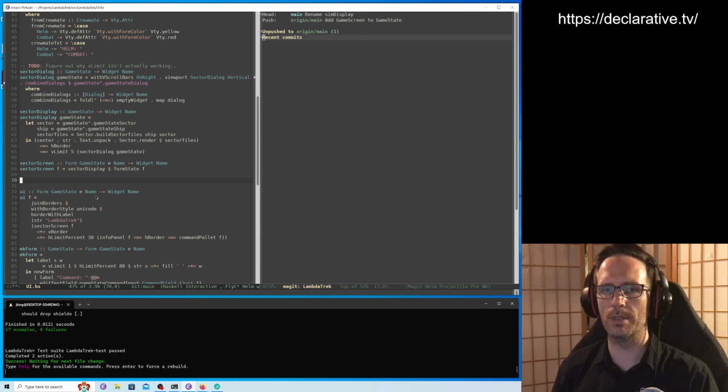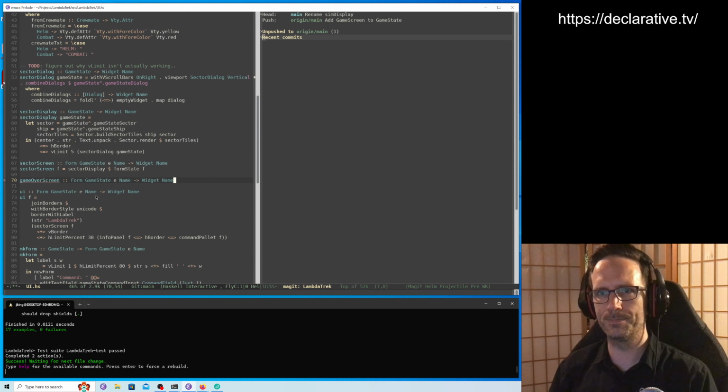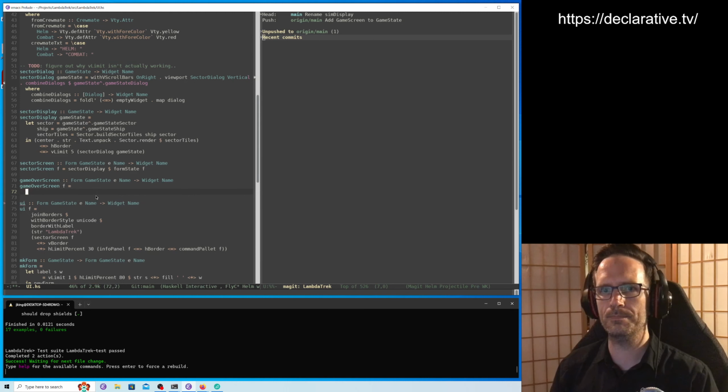We could just put it underneath here, why not? It's going to be pretty much the same type signature here because we need the game. Still need the game state for the game over screen, so we can display the score, things like that. And game over display. Well, we don't really need to have a separate thing for that, right? We can just ignore the state for now.